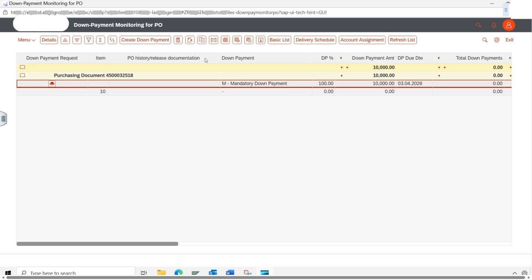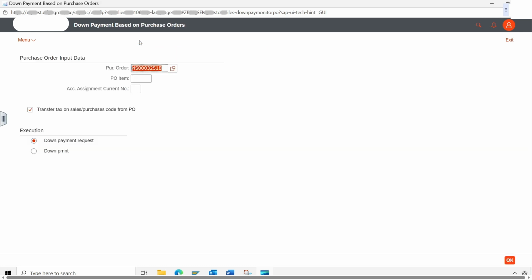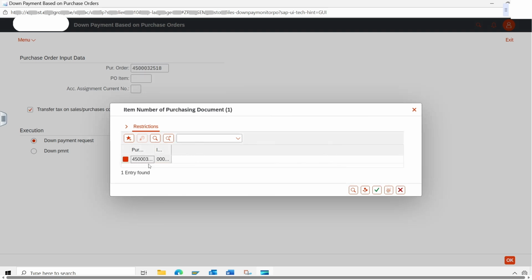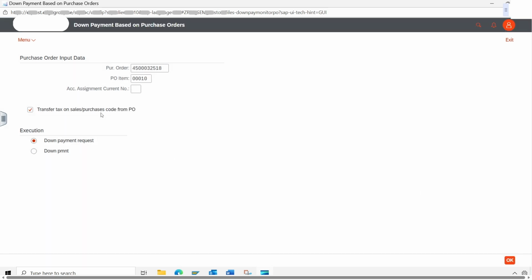Now we will just select this line and we have to click on create down payment. And from here also, we have only one line item in the PO, item number 10 only, so we can select that. And we will select the down payment request. We can create the down payment also, but we will select the down payment request here and then click on OK.